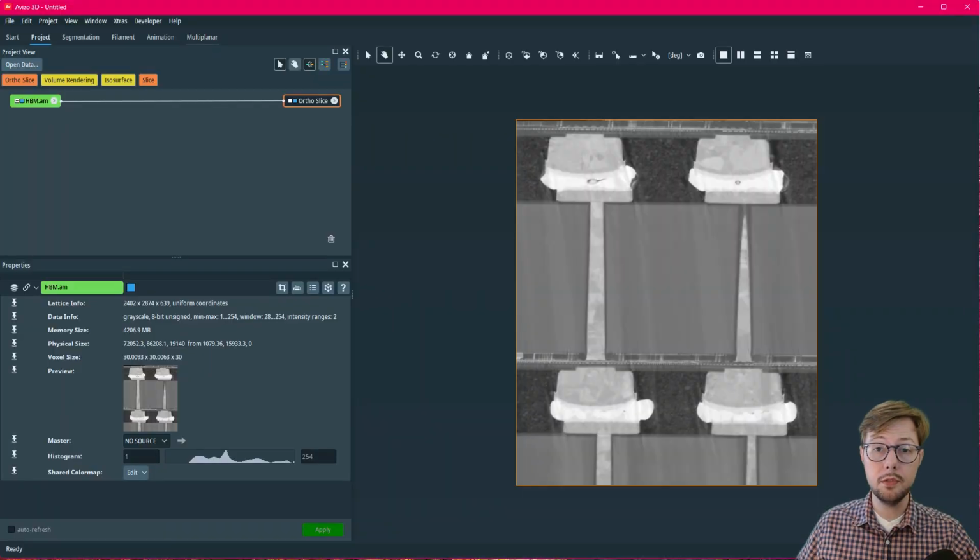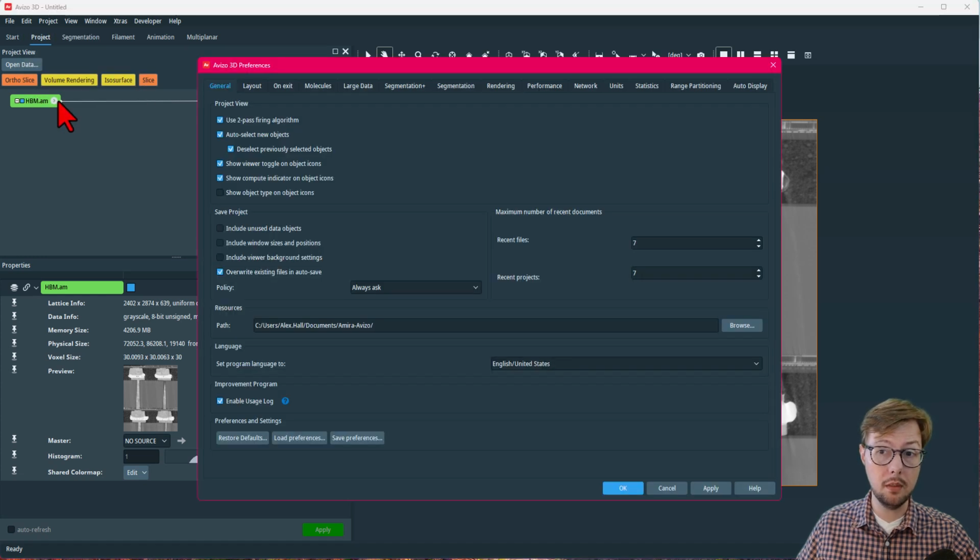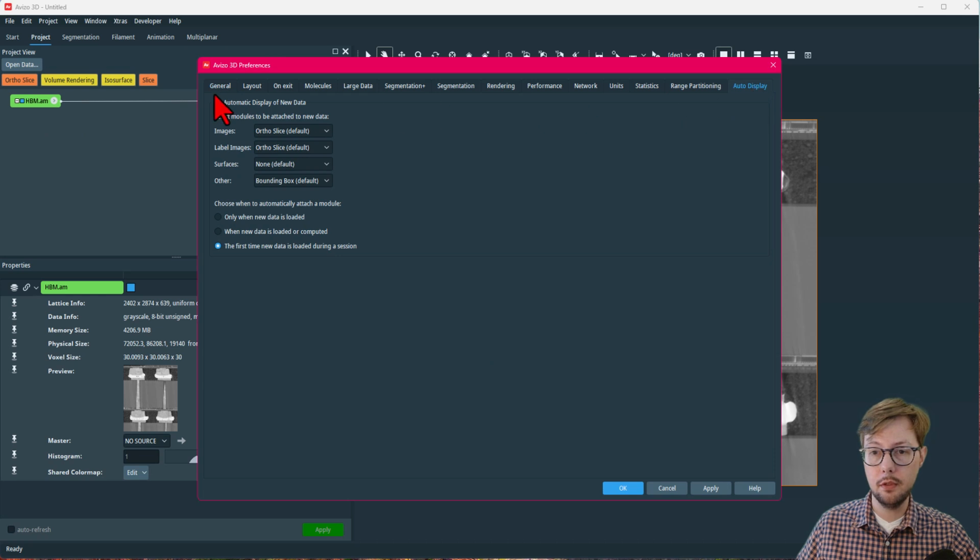This tutorial covers how to visualize 3D image data in Amira and Avizo. Adding new data to a project will automatically add an Ortho Slice display. This behavior is controlled by a setting in the Auto Display tab of the application preferences. You may disable or change the default automatic display if you want.